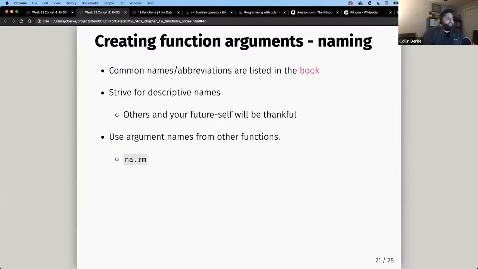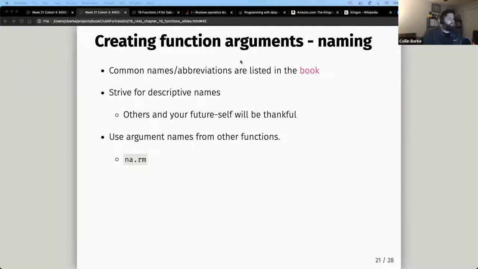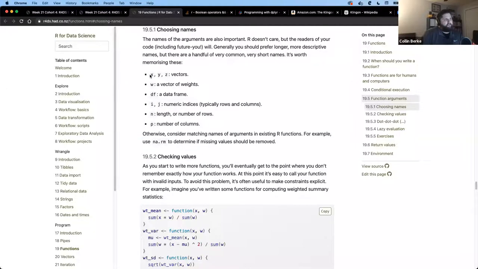The book also talks some more about function arguments. One thing it talks about is some of the common names that things are given. When we go into the book, which I've linked in here, there are some common names that are just common practice that people use. I'll be honest, I only knew of a couple of these, like DF for data frame, but some of these other ones I had never seen. I mean, I've seen them, but I never knew that these were common practice for what should be applied.